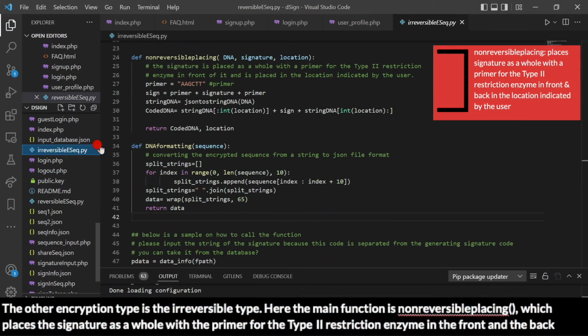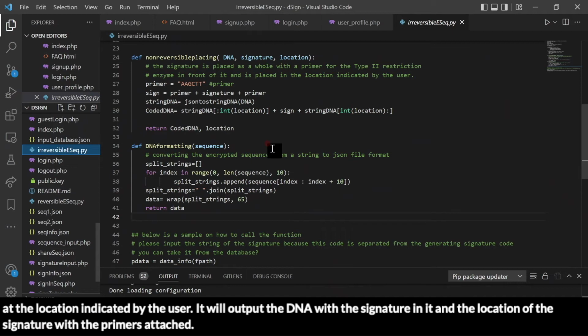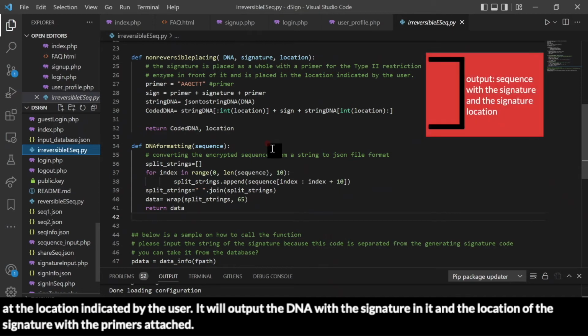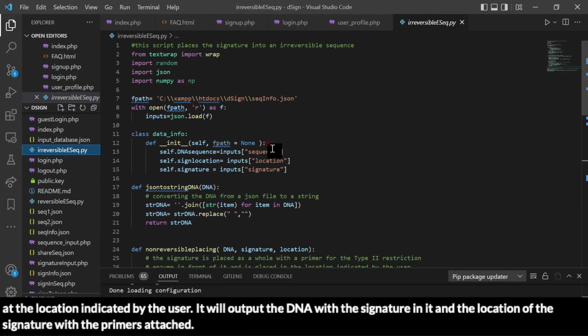The other encryption type is the irreversible type. Here the main function is non-reversible spacing, which places the signature as a whole with a primer for the type 2 restriction enzyme in the front and the back at the location indicated by the user. It will output the DNA with the signature in it and the location of the signature with the primers attached.